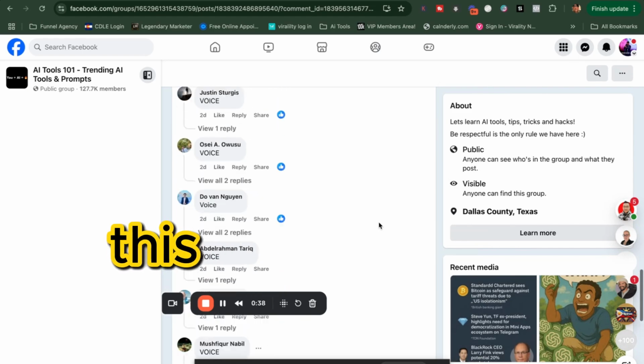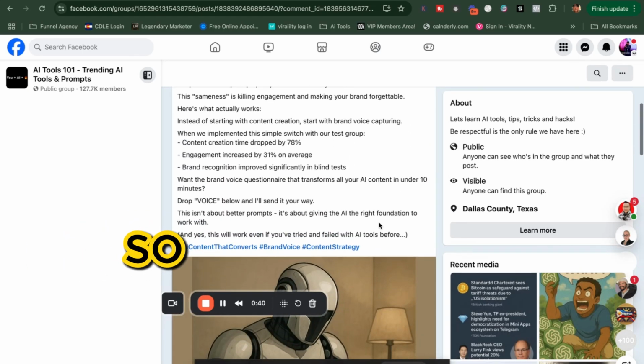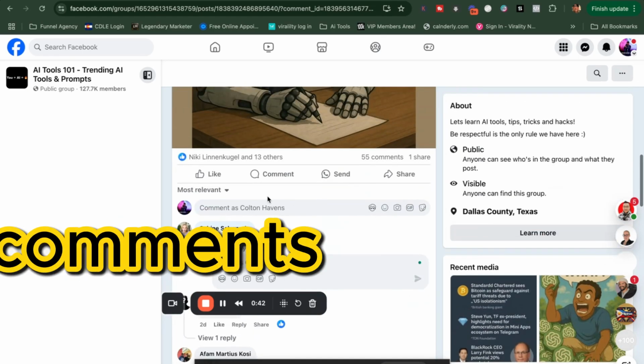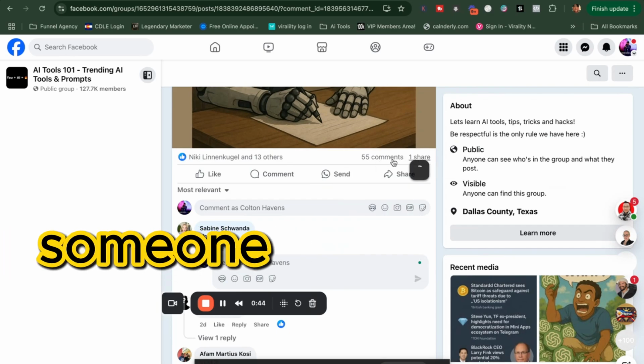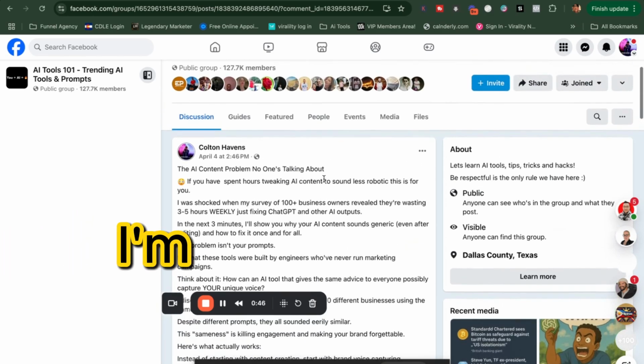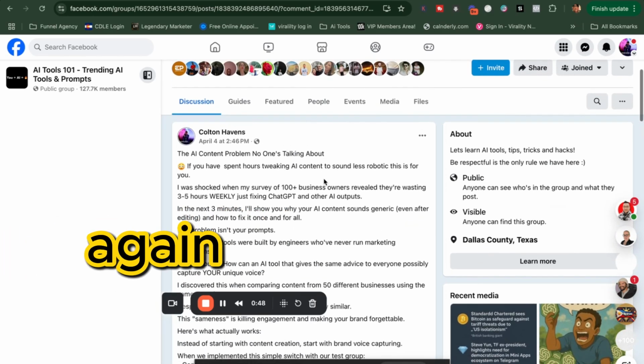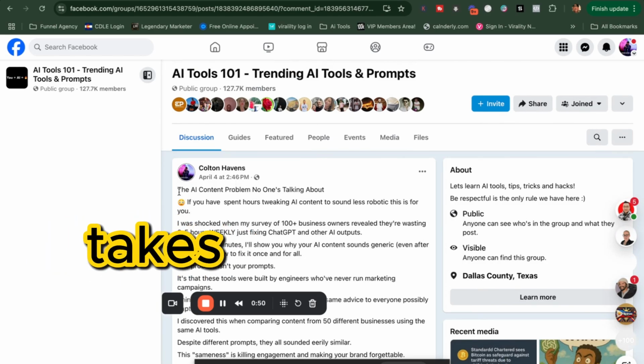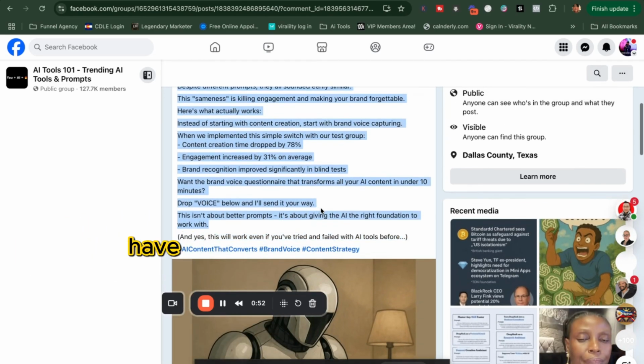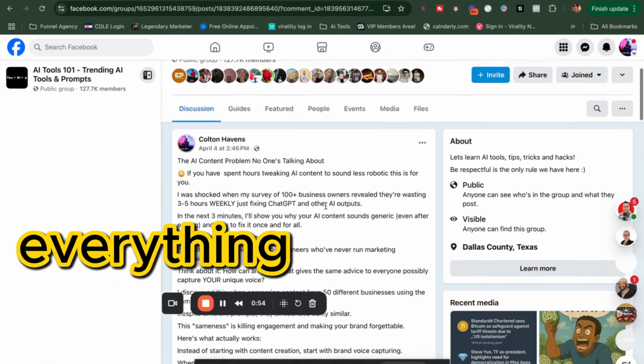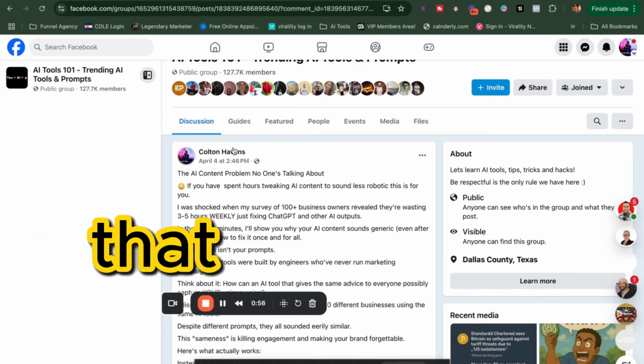And then I went and did this in several other groups as well. So I was even able to get more comments than this. Even someone shared this from here. So I'm going to keep doing this strategy over and over again because making these posts only takes like 5 to 10 minutes once you have everything programmed. So I'm going to show you exactly how to do that.